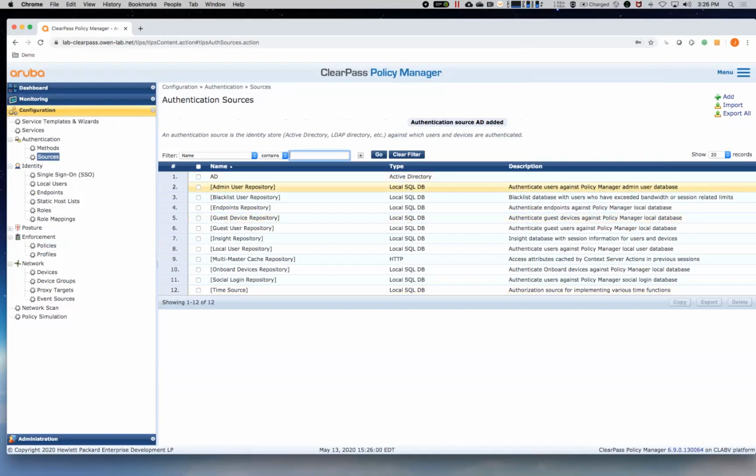Okay, so that AD source has been created. So the next step is we have to create the devices in Clearpass. A lot of times people will forget that you actually have to point the switches at Clearpass, but also you have to tell Clearpass to be expecting the devices to come in for authentication.